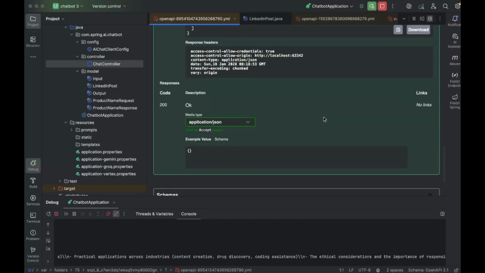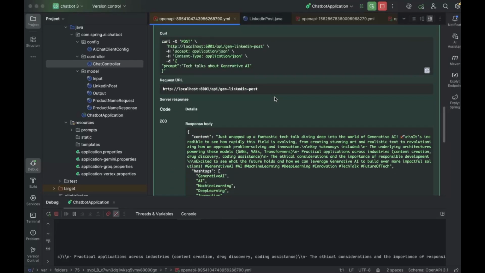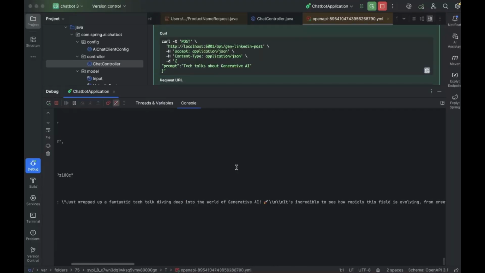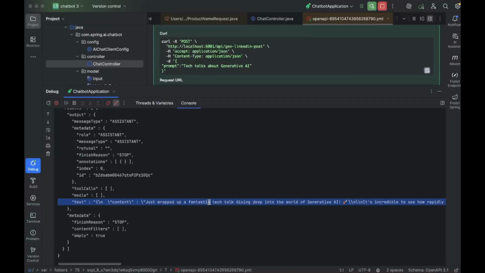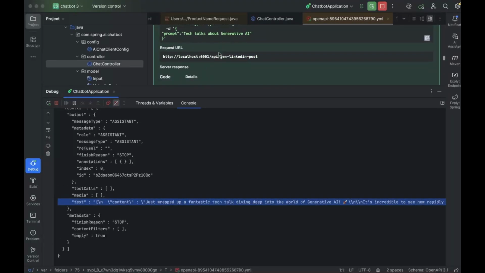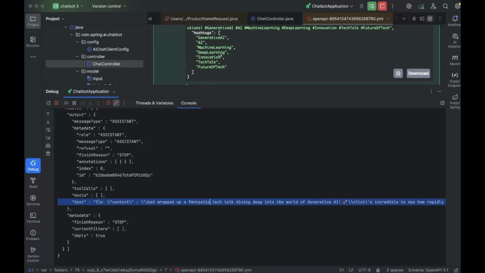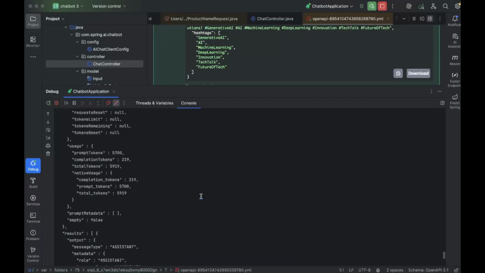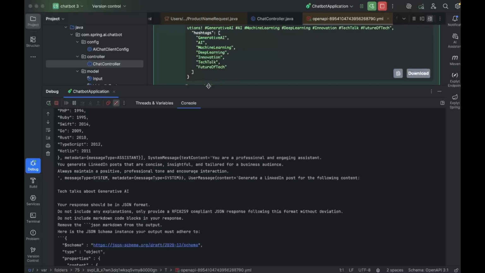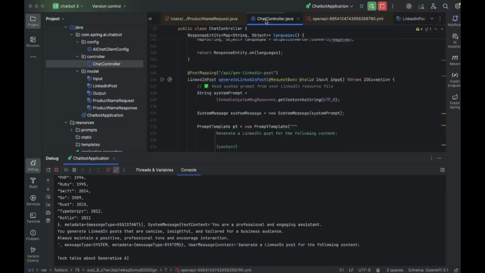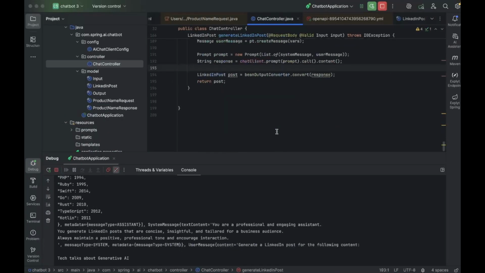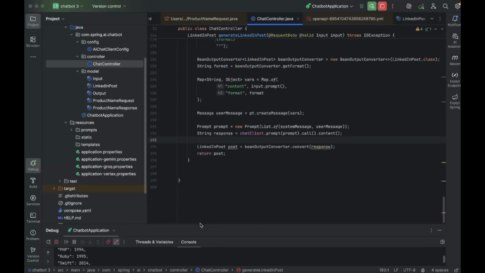So basically, now we got this LLM response converted. This is the raw response, but it's deserialized to Java objects. That is the use of bean output converter. So I think we are good.